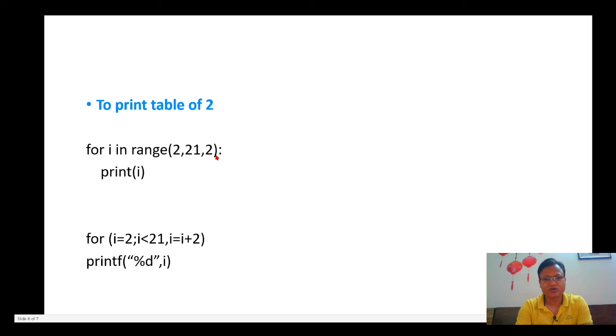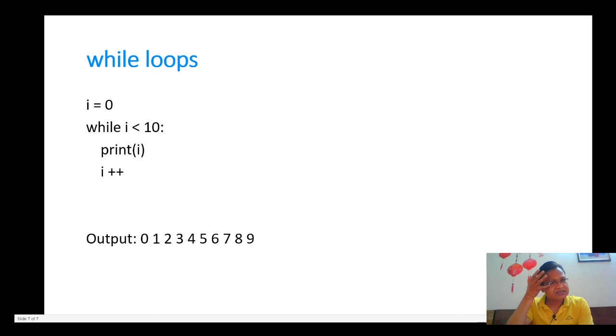Similarly, if I want to print the table of 5, the starting number will be 5, then the last number will be 51, and here the increment part will be 5. It's very simple. You can print the table of any particular number in 2 lines. So it's quite simple. Next, there is one more loop, that is the while loop.